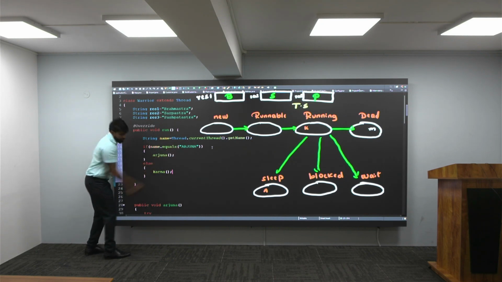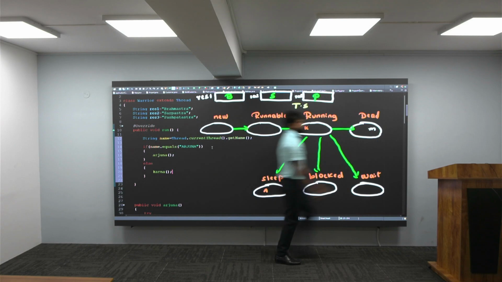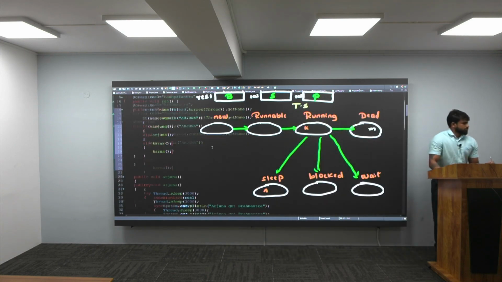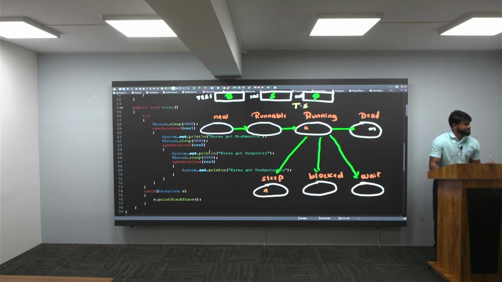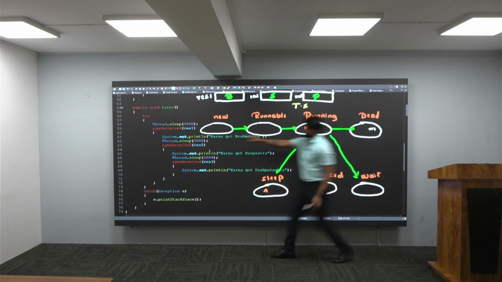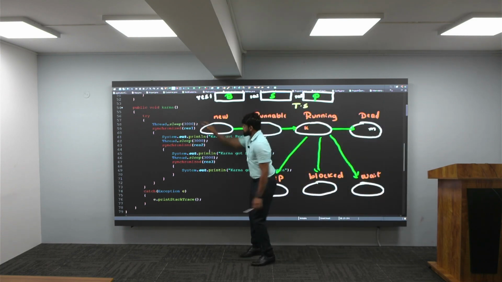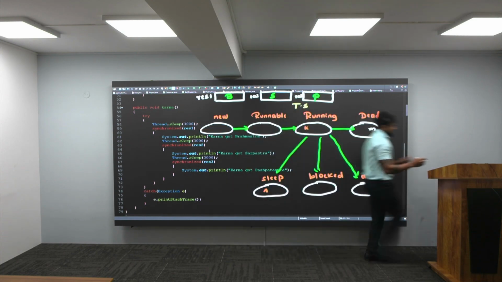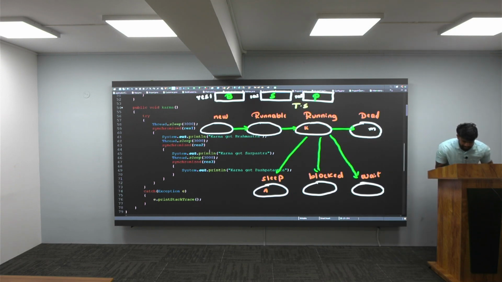Karna is getting caught. Where is Karna? I will show you. What's this? This is Karna. Karna is executing. What is the first statement? Sleep again. Since there is a sleep, this Karna will go from running state to which state? Sleep state. By the time he goes, Arjuna has completed his sleep state and he's in runnable state now.